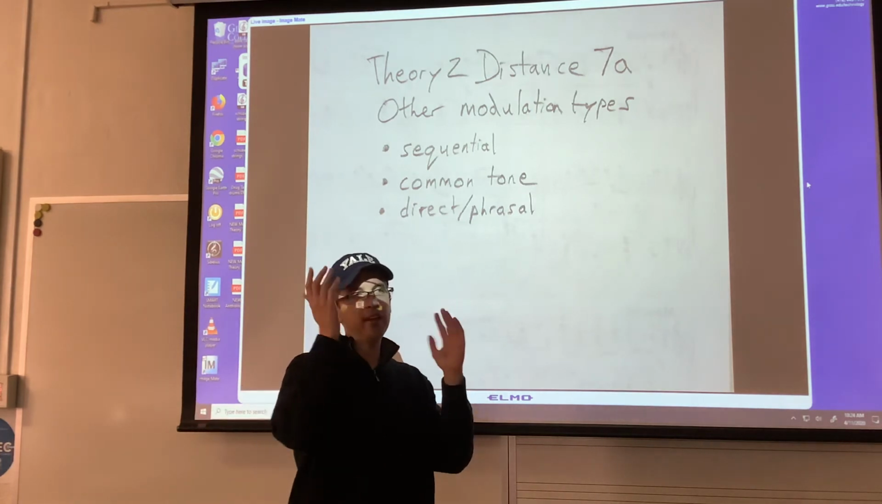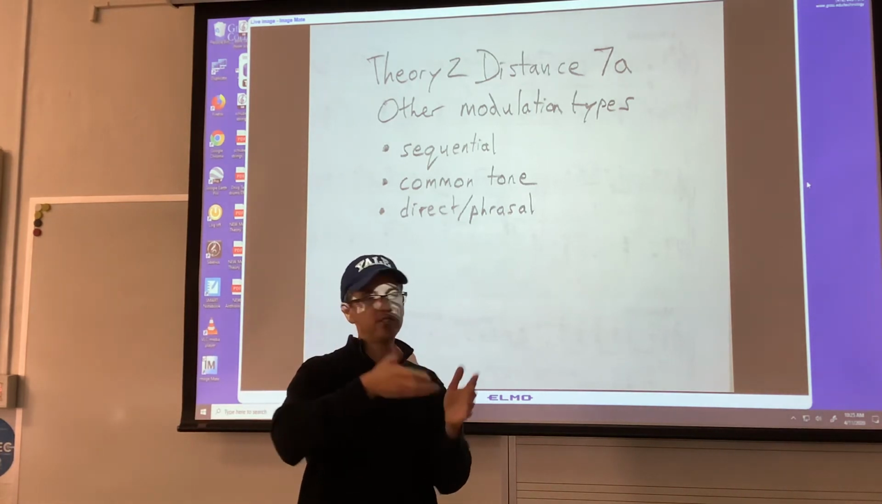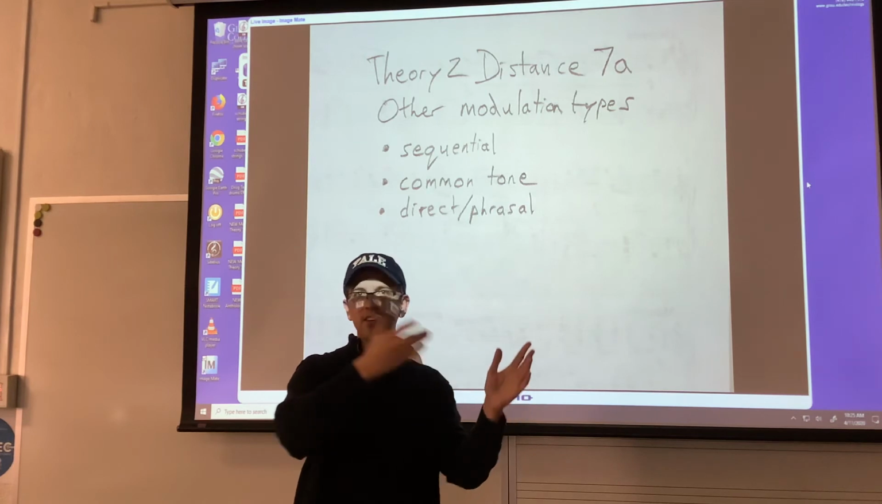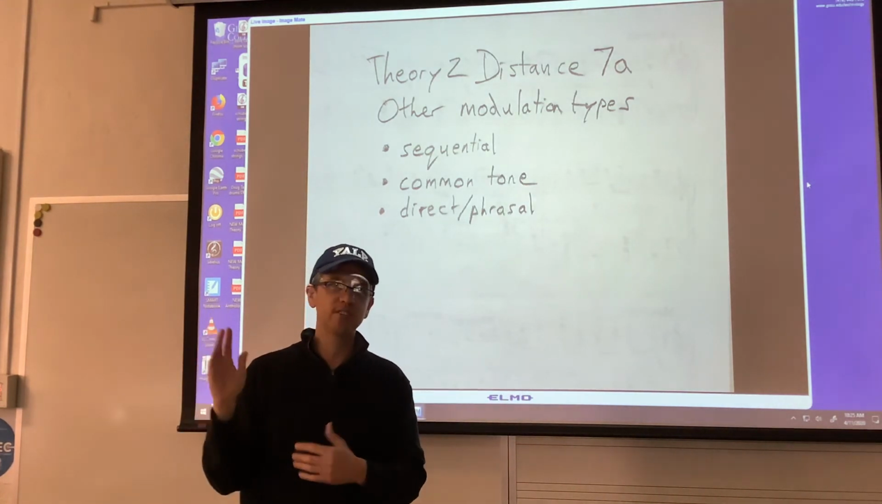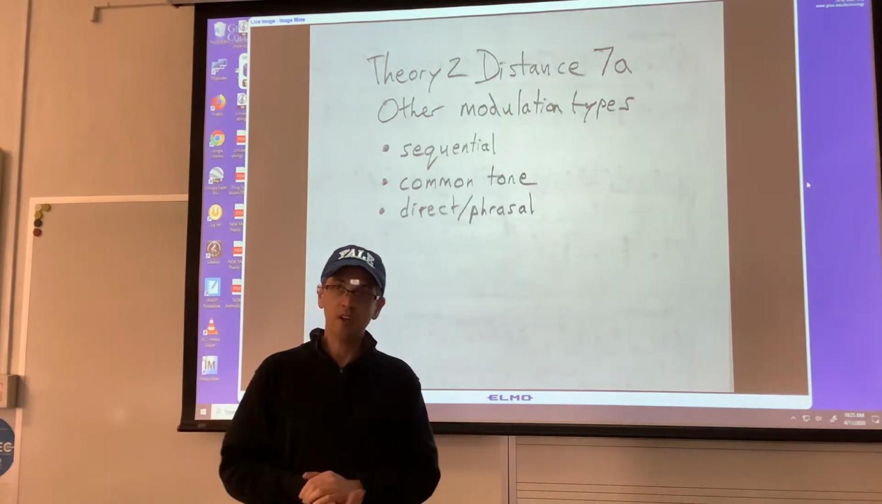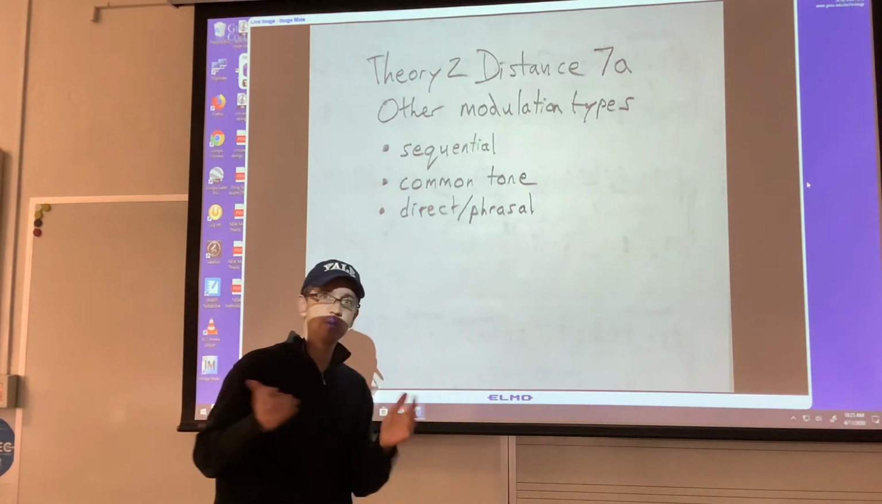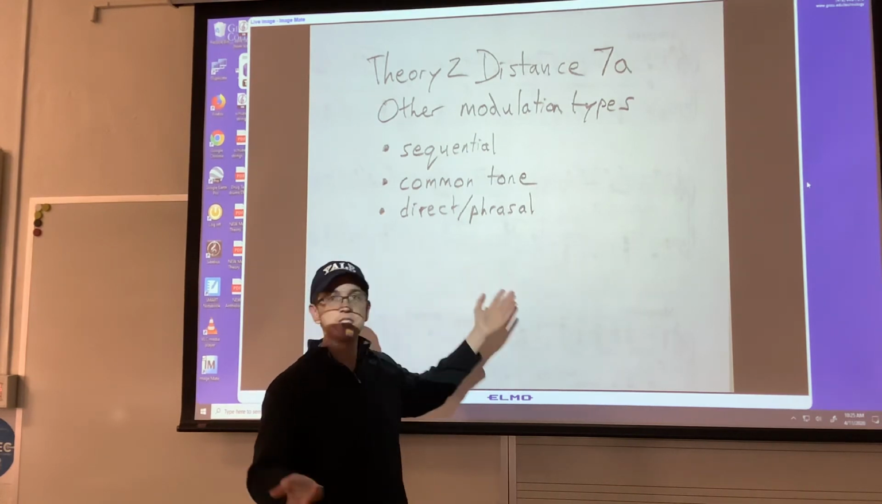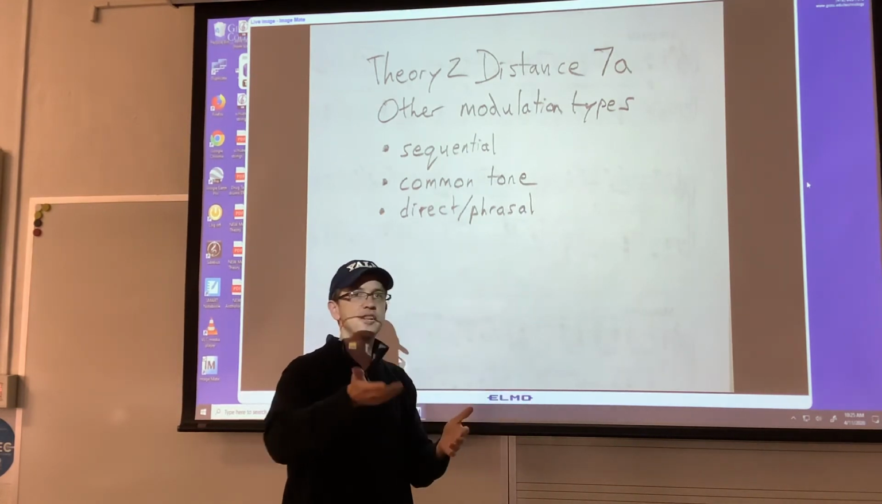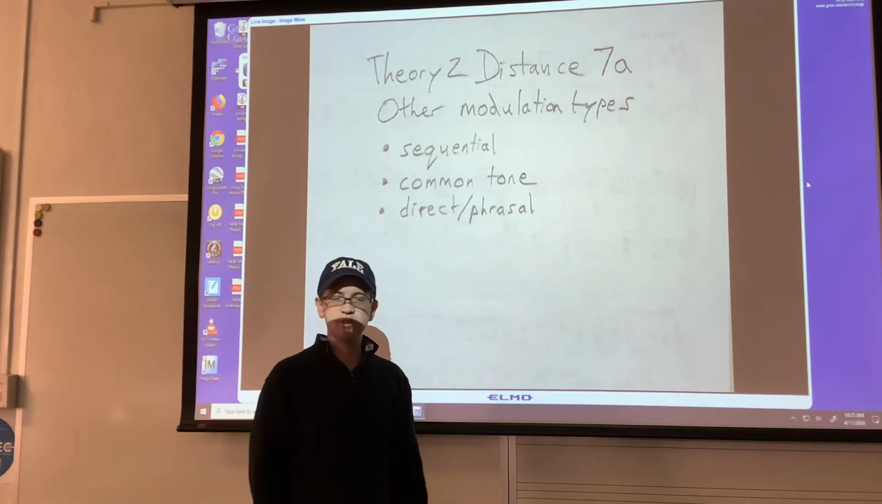So anytime you end a phrase, or you end a section in one key, and then suddenly there's no rhyme or reason, but it goes to a new key on the next phrase, and just starts with no relationship, then we call that a direct modulation or a phrasal modulation, right? You ended one phrase in a key, started a new phrase in a brand new key.